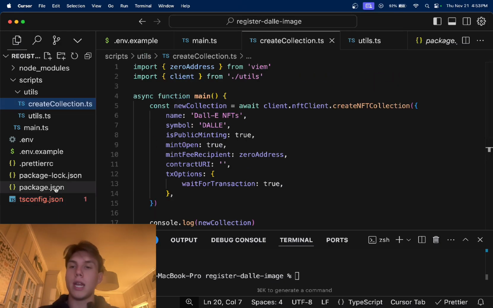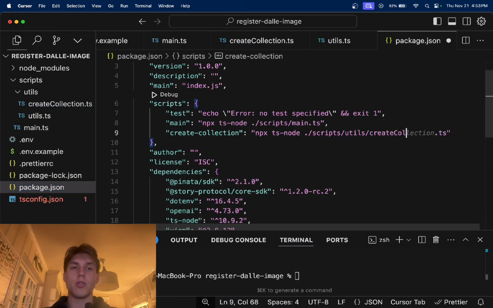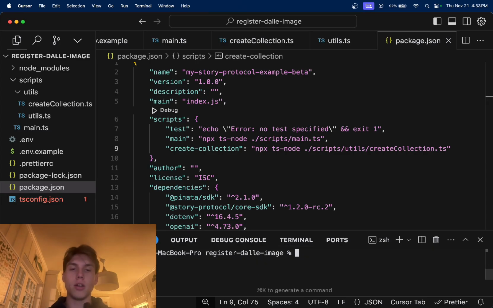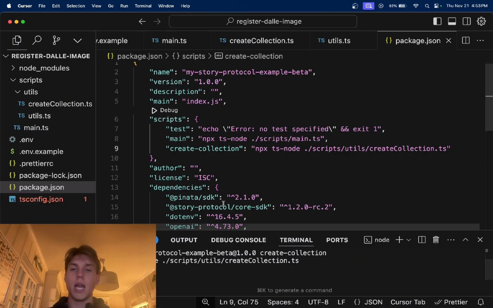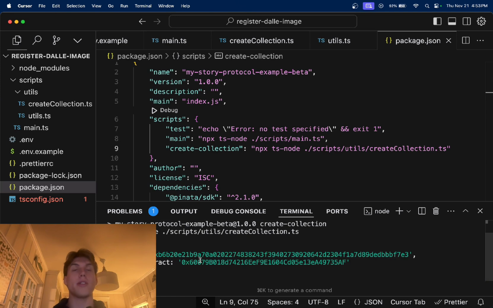Awesome. And then in our package.json, I'm just going to make sure that we have, oh, I think I changed this to create collection. So now I can run this script. So I'm going to clear this and say npm run create collection, and let's hope all goes well. You'll see it is loading right now. And this is actually going to run a transaction on Story. And you'll see there is a transaction hash and an SPG NFT contract.